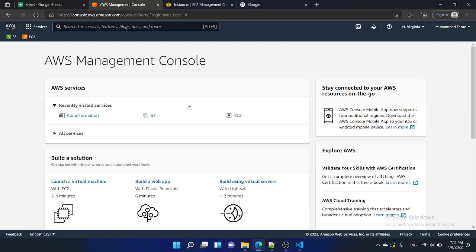Today I'm going to show you how to create an EC2 instance using CloudFormation. CloudFormation is a service of AWS which provides a feature called infrastructure as code. So without wasting time, we are going to go to the CloudFormation service.